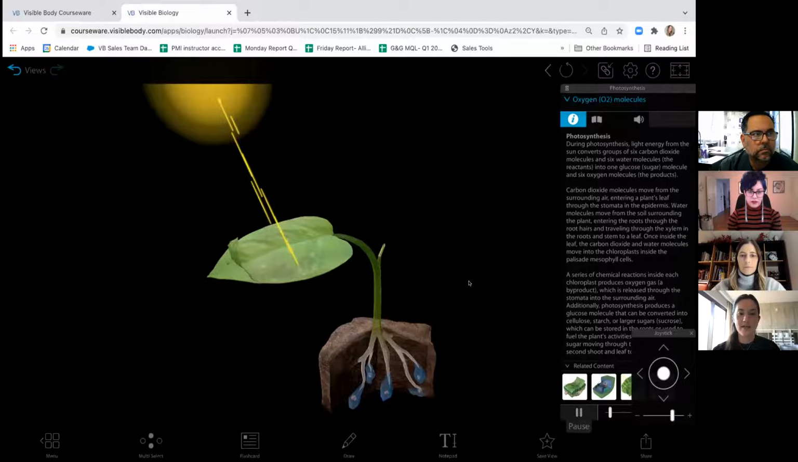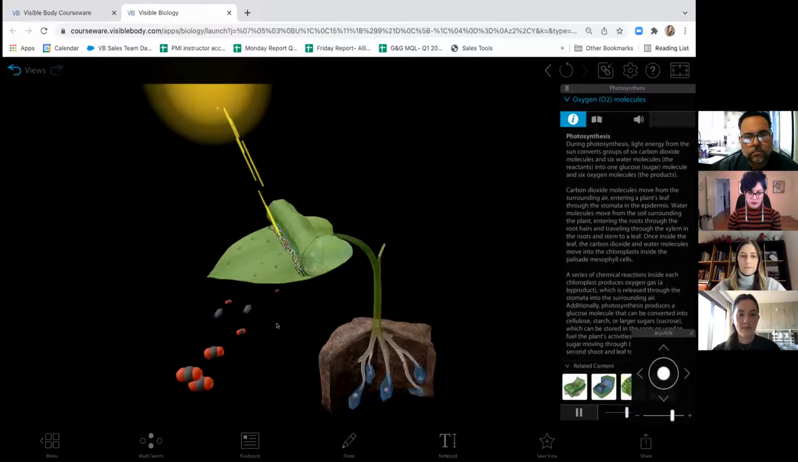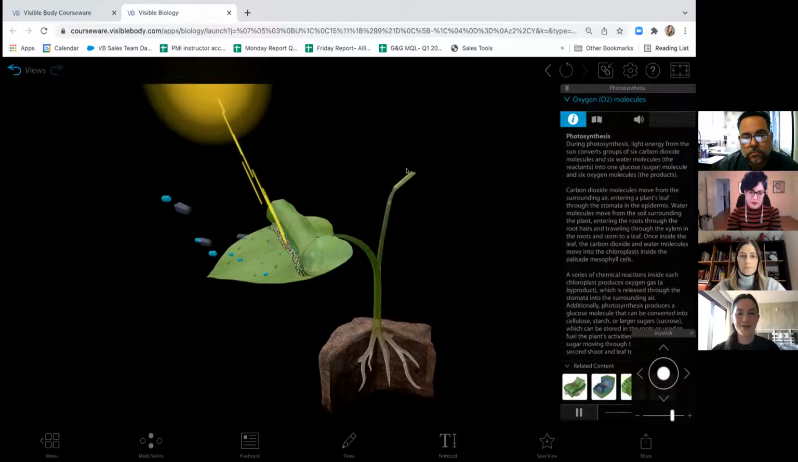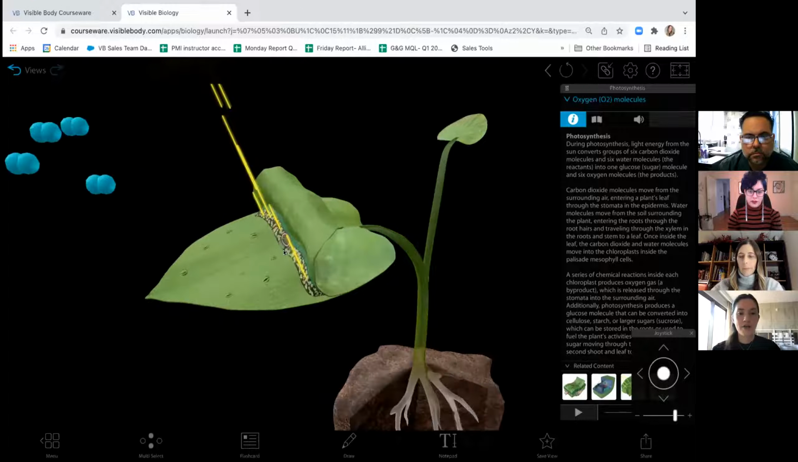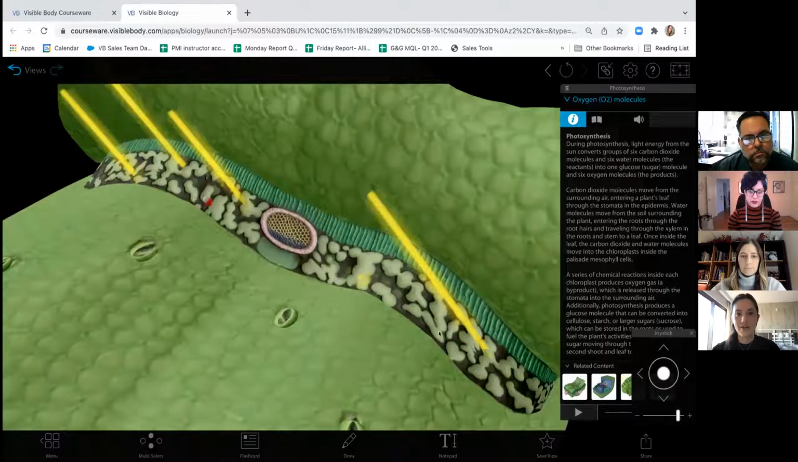We have sunlight coming in. We have carbon dioxide coming in. We'll see the water coming up. And then we'll see the production of glucose, well, oxygen coming out, production of glucose, forming a new leaf. These models are incredible with just the level of detail you can get. So we can get really granular in these models and study each individual structure and its role in photosynthesis.